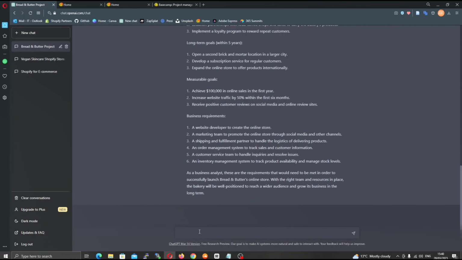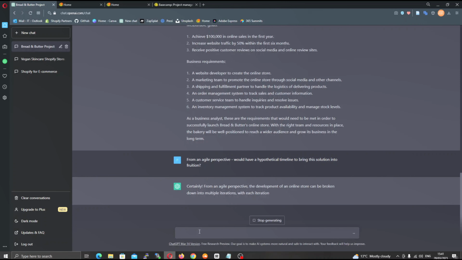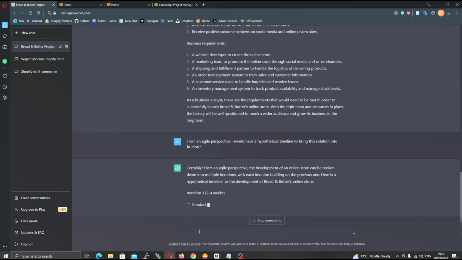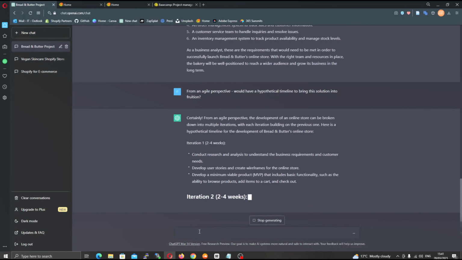So I feel like a project like this is not really going to be done in one go. We need to confine it in a specific setting. So from an agile perspective, I'm wondering, can ChatGPT tell us what timeline we can apply to the solution? And it's telling us how we can break it down into different agile phases, so different sprints.